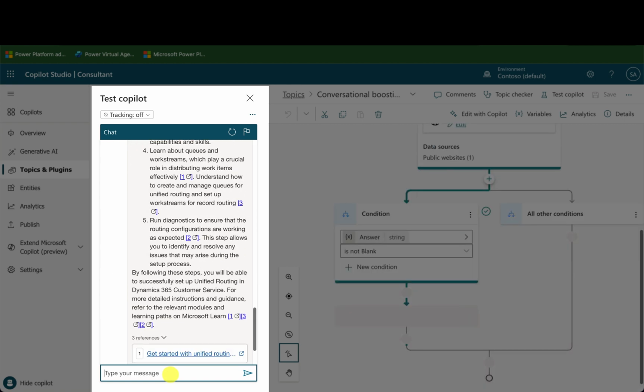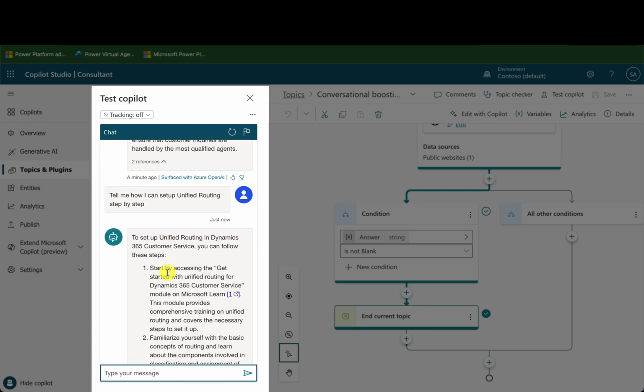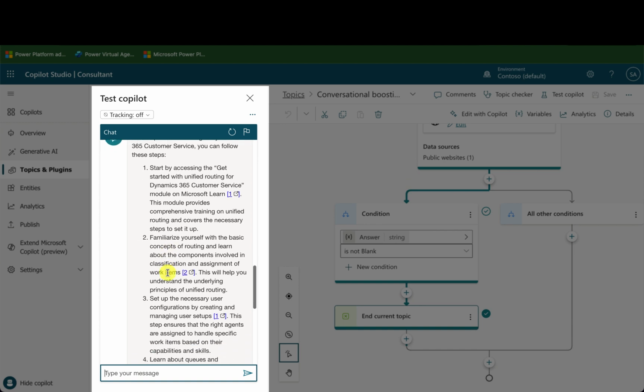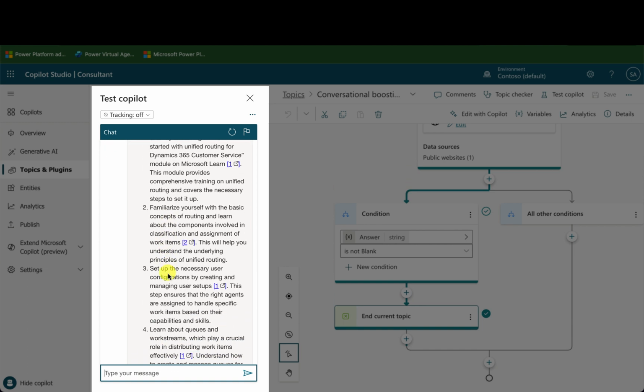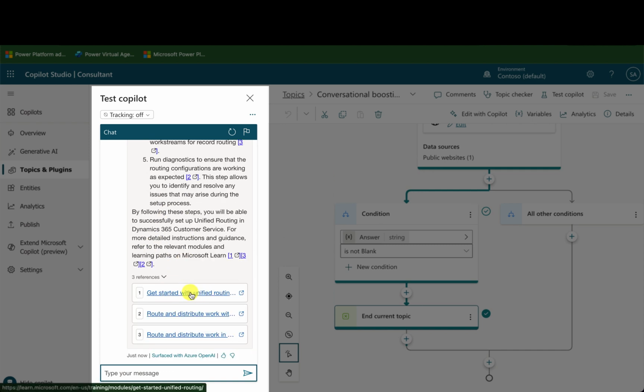Let's see what this says. To set up unified routing in Dynamics 365 customer service, you can follow these steps. Start by accessing the Get Started with Unified Routing for Dynamics 365 module Learn. Okay, so that's useful. It's given me more information out of Microsoft Learn and some of the different learning modules and paths. So when I hover over this one, we can see it's the Get Started with Unified Routing module, Route Distribute Work module, and Unified Routing Distributed Work.